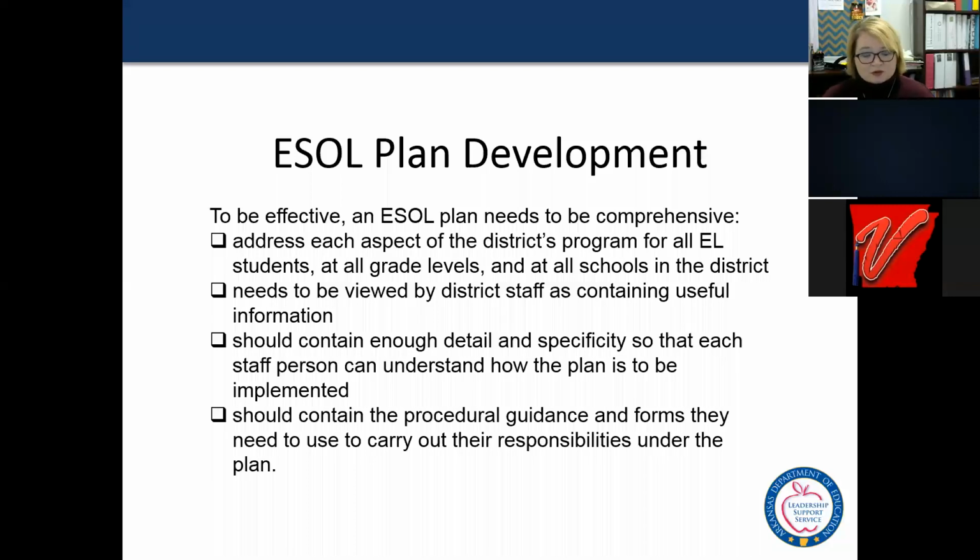One thing that I will be working on shortly is a live binder where districts who have developed some procedural guidance and forms can share with me, and I can make available to all of you some sample handbooks from other districts so that you can learn from each other.